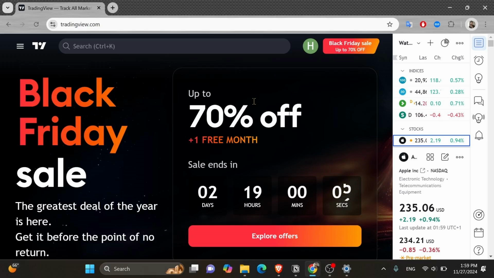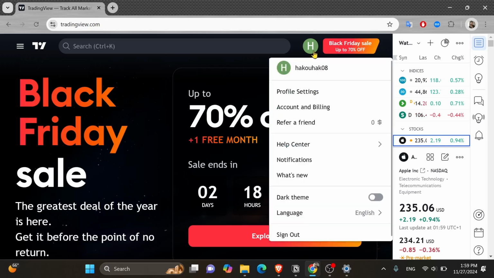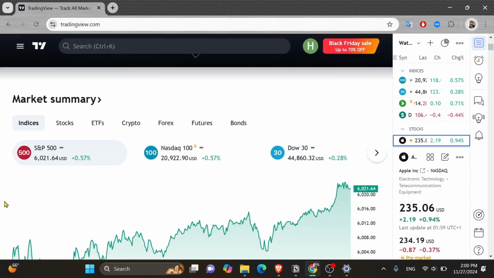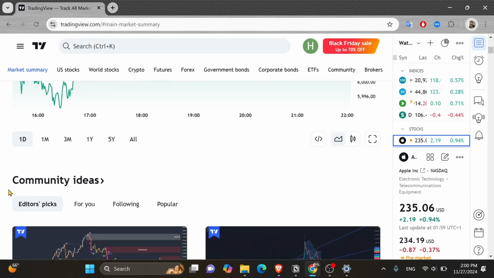So in order to connect any broker to Tradingview, first you want to open up the Tradingview website and then log into your account. After that, you can scroll down the page and you will spot this chart right here. So what you're going to need to do is click onto this launch for chart view, which is on the bottom right hand corner of it.